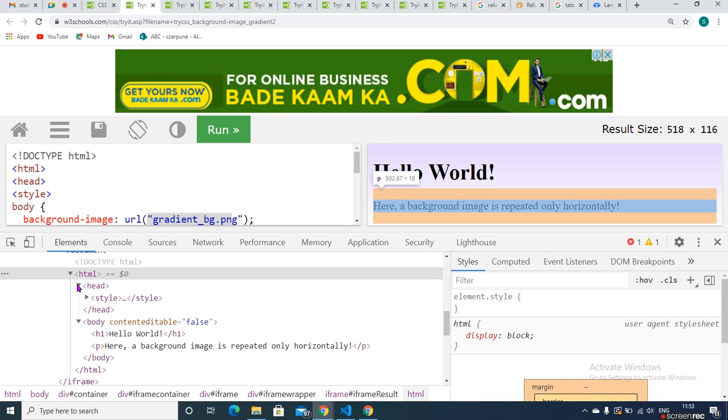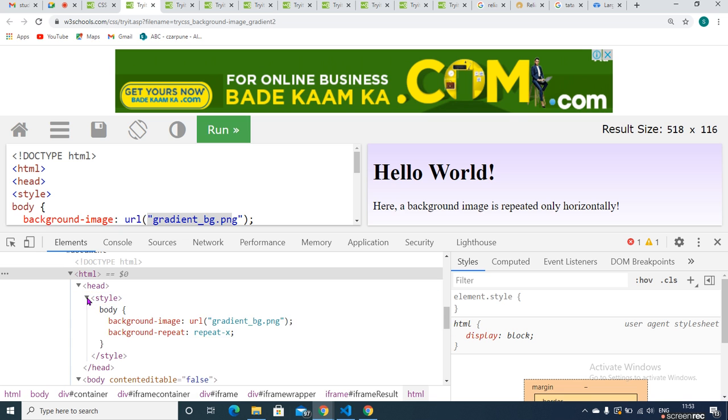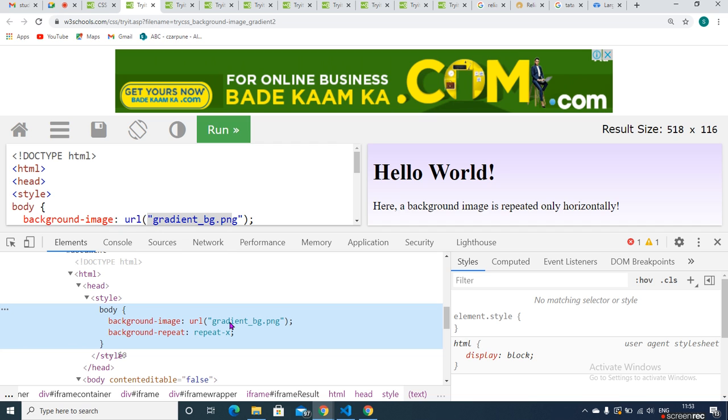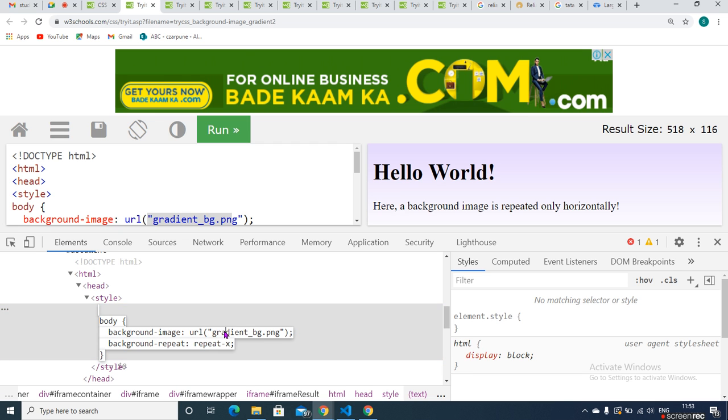Where is the image? Style, background image, gradient image. Let me extract the URL. I'm not able to extract the URL.